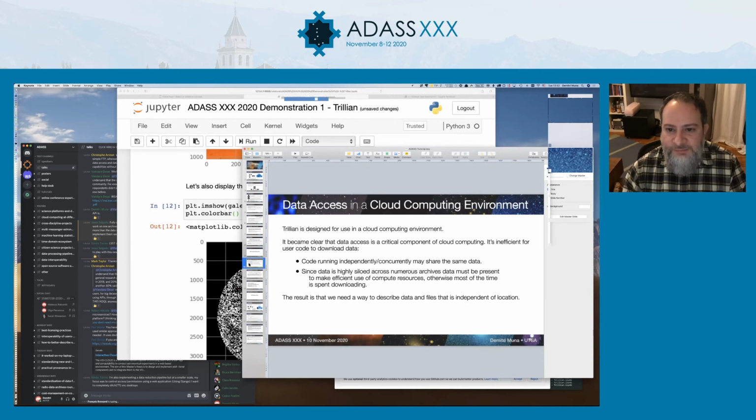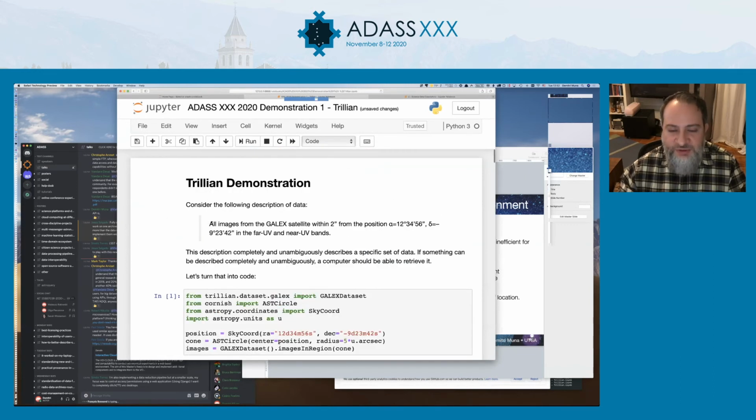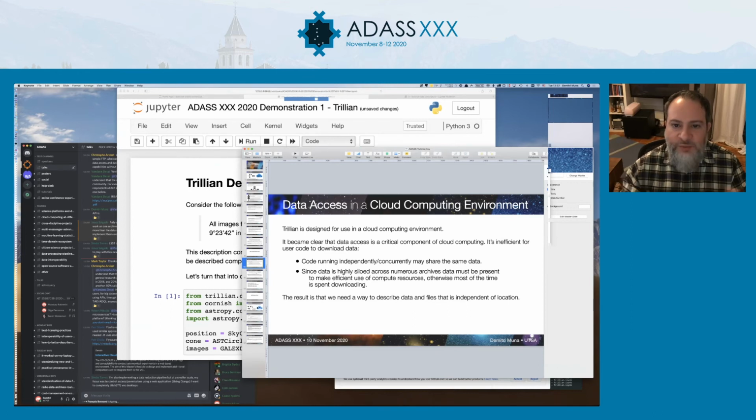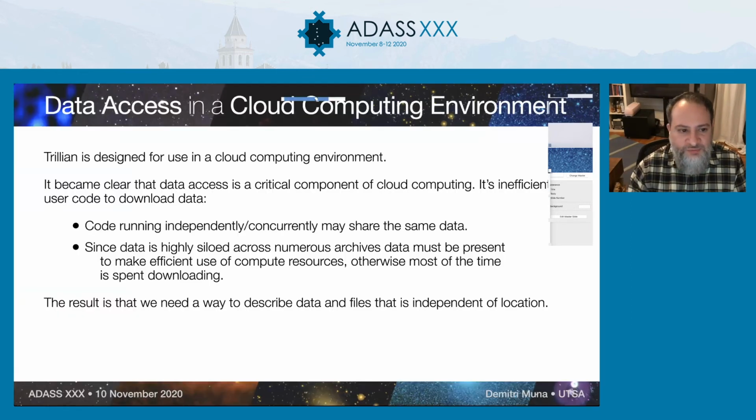So the other thing is, as I was building Trillian, I realized that I needed some way to describe this data. It's one thing for me at the top of this page to say, here's the description of the data in English, but I want a way to describe that in something that's a little bit more friendly for computers. What I realized is that I needed to describe data in such a way that specifically does not specify where it's located. In astronomy, we have our data scattered across numerous archives in different formats. And as I say, the data on the cloud needs to be there when you're running large scale compute, because you're going to spend a lot of time downloading otherwise.